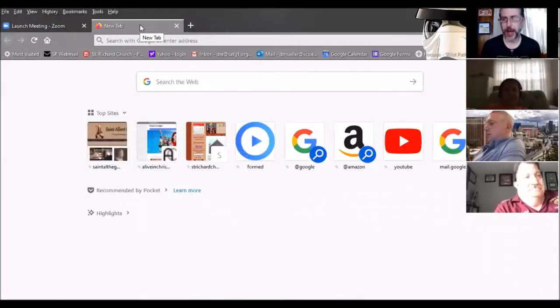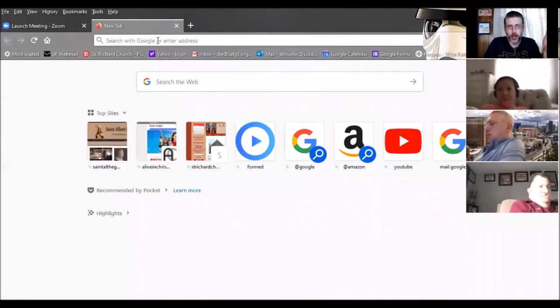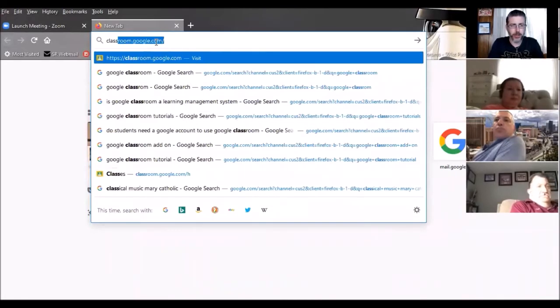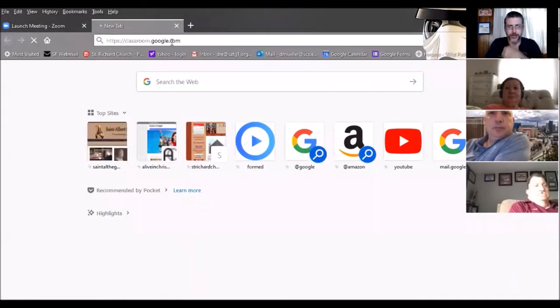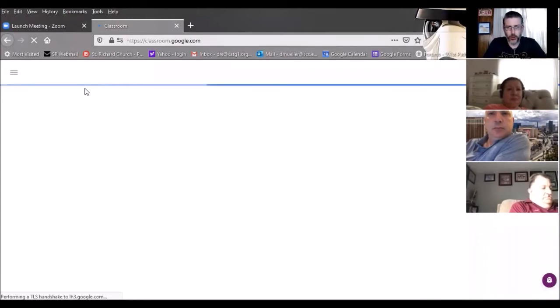First, we're going to take a look at how to access Google Classroom. So this is how you actually get into your Google Classroom. There's two options that you can do. If you come right up here to the menu bar at the top and just type in Classroom, you'll see Classroom Google come up, and if we hit enter, that's going to take us right into our Google Classroom.